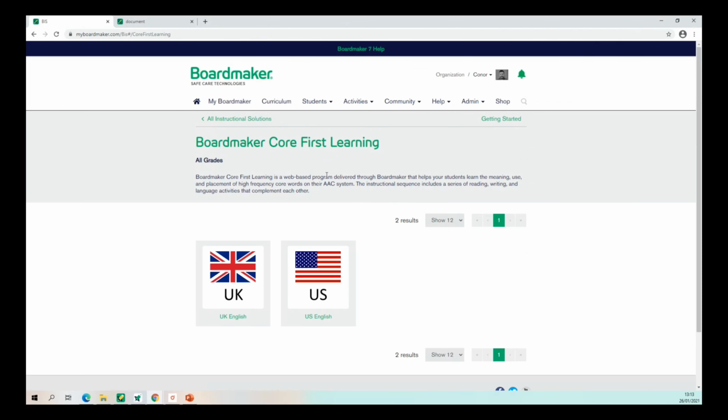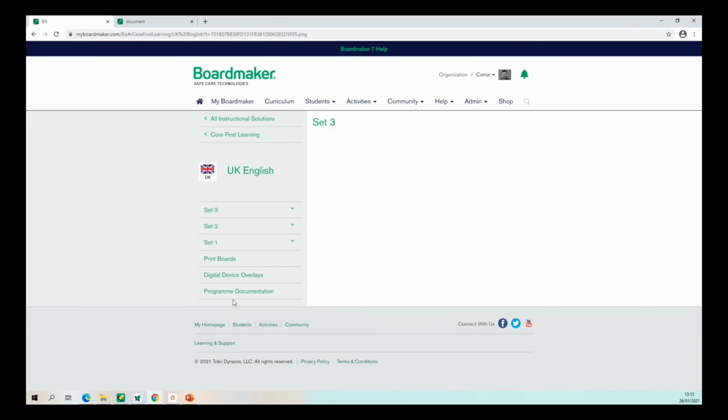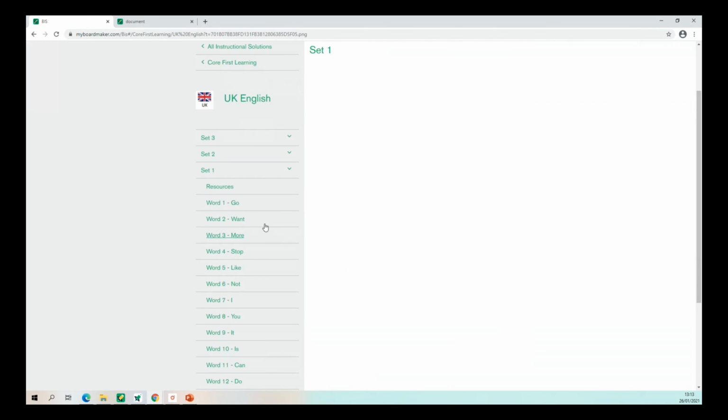Once we open it up, you've got that choice between UK and US. We're going to pick the UK. It's broken into 3 different sets, and each set contains 12 core words. If I open up the first set, you can see all my different core words: go, want, more, stop, like, etc. So I can open up the resources.